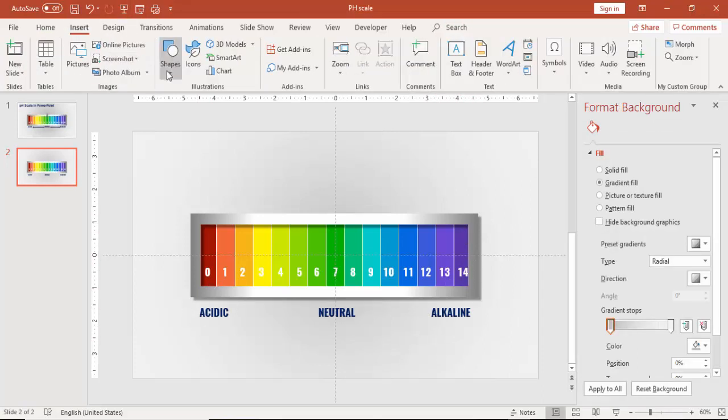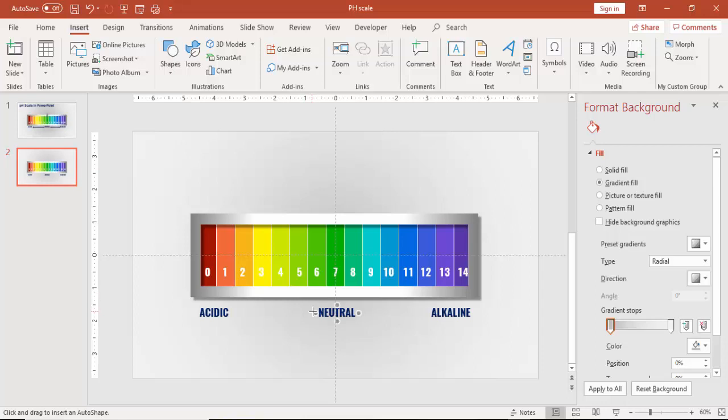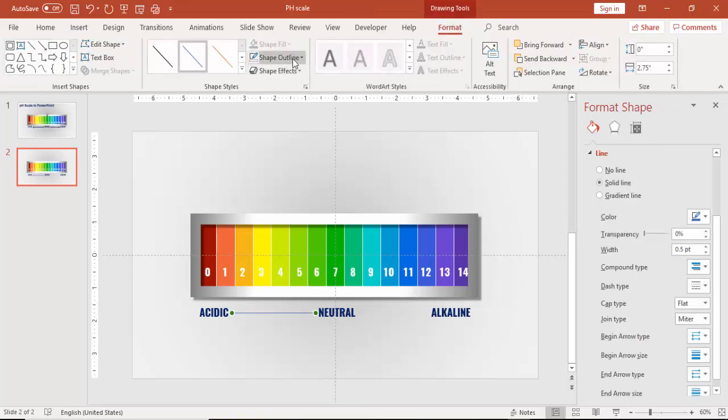Now I'm going to add an arrow. Select the arrow shape and draw the arrow from neutral towards the acidic. The arrowhead should be towards acidic. Make it the same blue. Ctrl D, rotate so that the arrowhead is towards the alkaline, and bring it here.